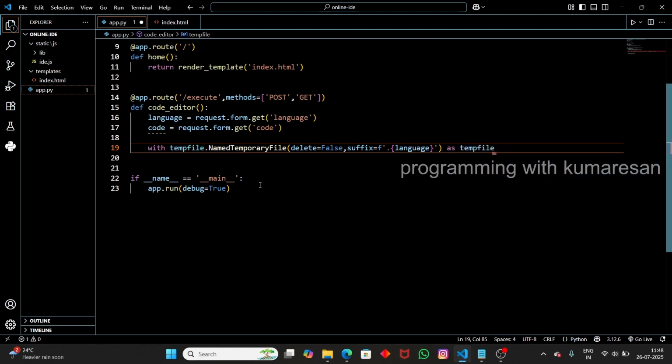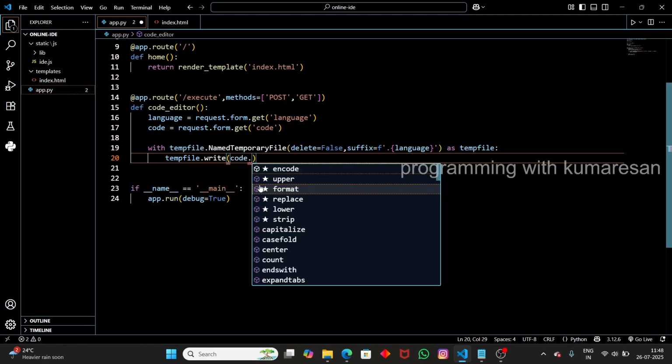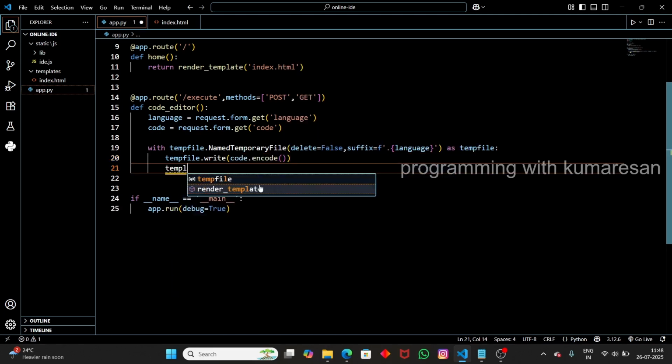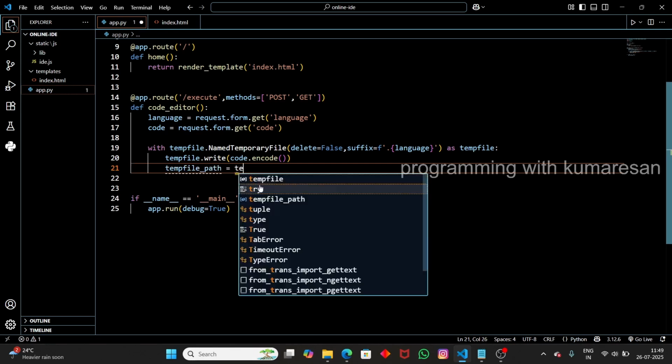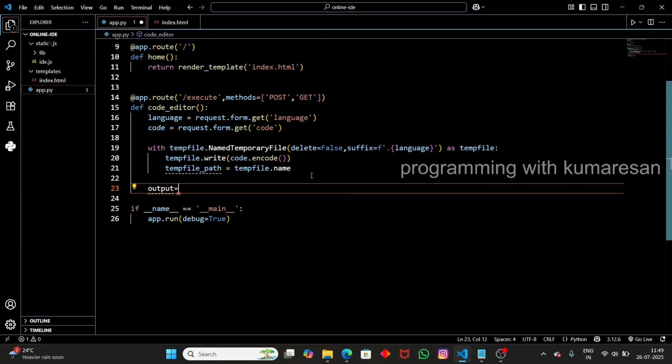So now we have the temp file, right? We can put the code inside this temporary file. So temp_file.write, we can put the code here, code.encode. This will make sure that we put the code in the temporary file. Then we can get the path of the temporary file, where the file is located. Then only we can run that file, right? So temp_file_path equal to temp_file.name. This will give us where the file is located. If we have the file location, then we can simply run it. So now we have the temp file location, and inside the temp file we have the code.